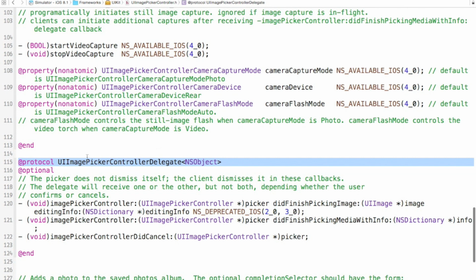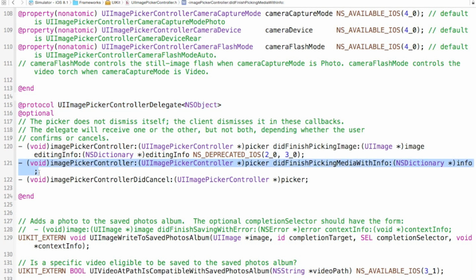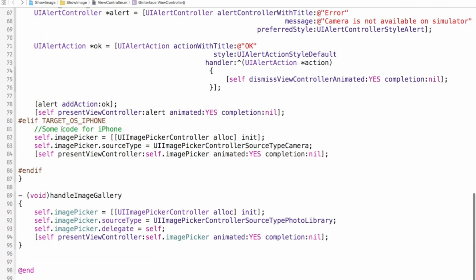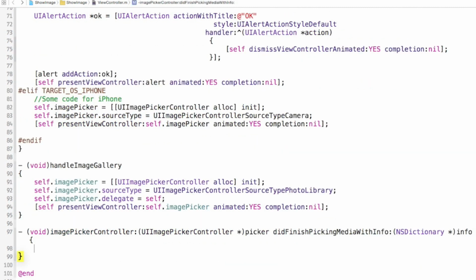If I hold the command key and click on UIImagePickerController, it will bring me all of the delegate methods of UIImagePickerController. And the one that I need is this one: didFinishPickingMediaWithInfo. The picture that I take from the photo library or camera is inside of this NSDictionary. So let's copy this method, go back, and implement it at the end of our application, remove this semicolon and open curly braces.